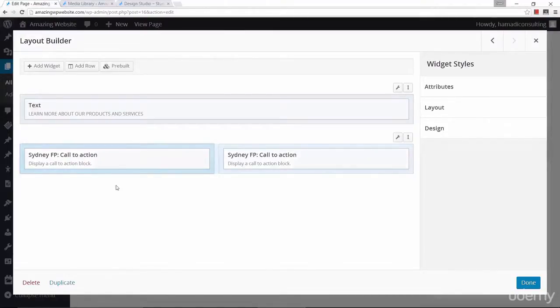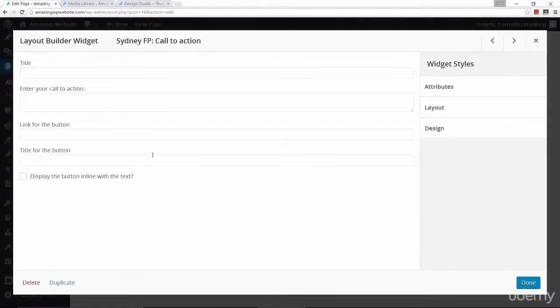So now let's go ahead and edit the first one. And I'm going to leave the title empty. So I just copied this information from my finished website. And for the call to action, I have it as Get to Know Our Awesome Crew. For the link for the button, I pasted a URL that refers to the Meet the Crew page, which is a page that I haven't created yet, but I will do so in a little bit. And for the title for the button, I have it as Meet the Team.